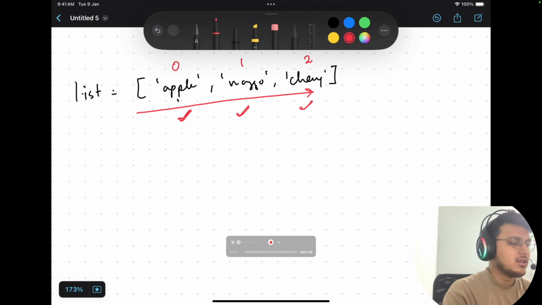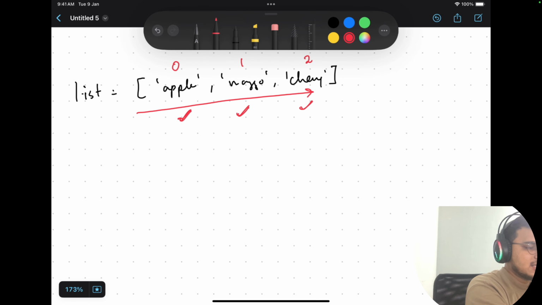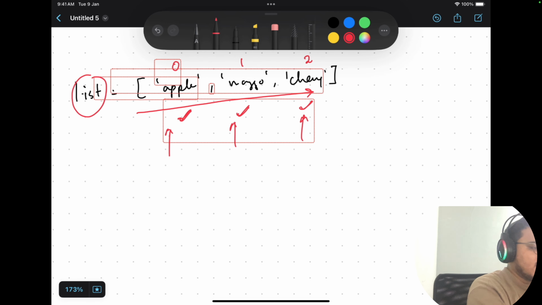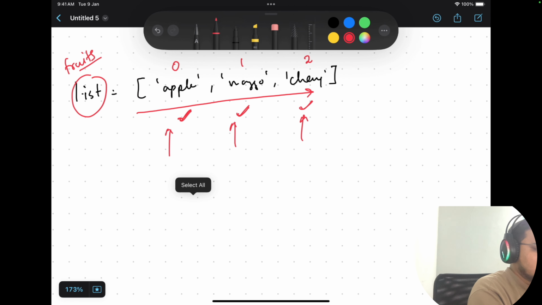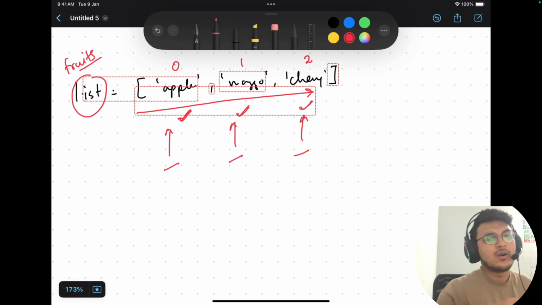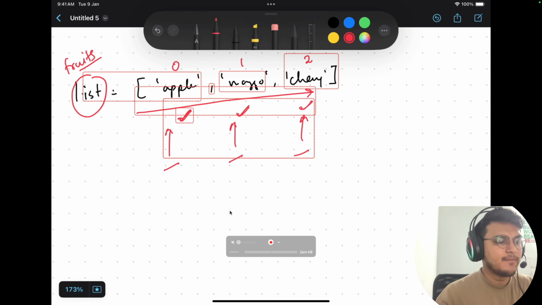Whenever we iterate over the list, first it will be apple, then we will move to mango, then cherry. This whole thing we have named fruits, but at once this will be called fruit, then next time fruit, third time fruit, one by one. Okay, cool.